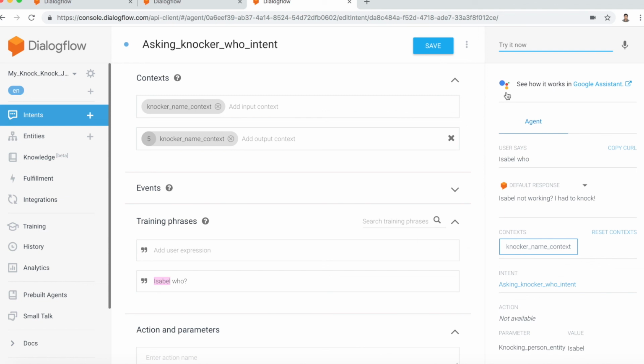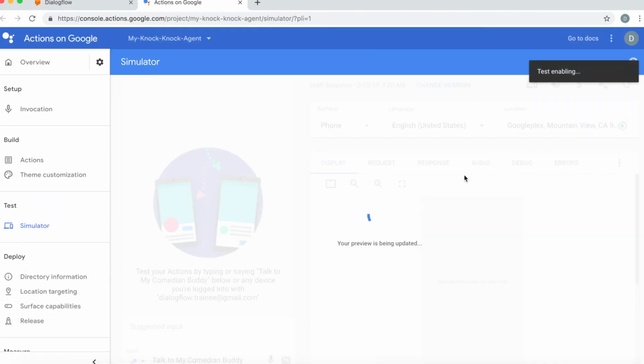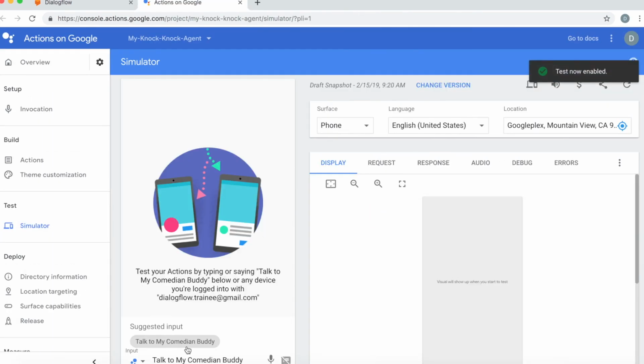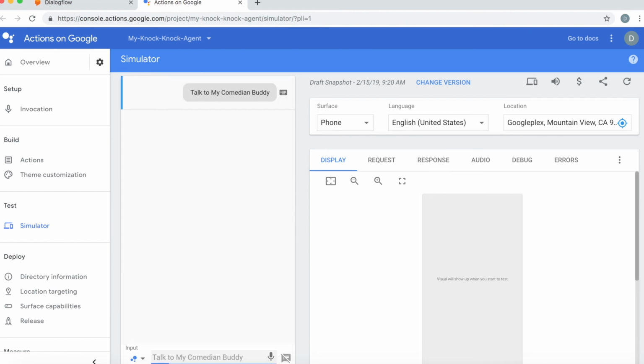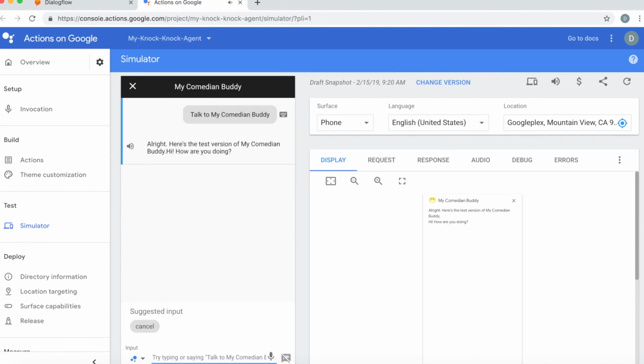Alright, now let's try it on the simulator and well, let's click on Google Assistant. Alright, we're ready. Let's test.